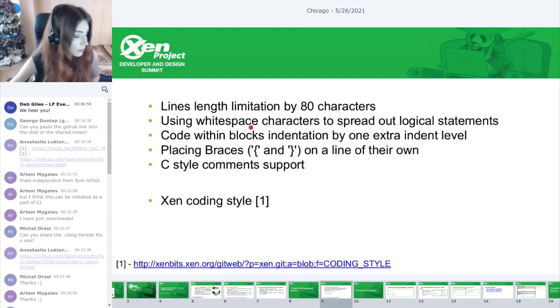These are line length limitation, using whitespace characters to spread out logical statements, indentation by one extra level, placement of braces, and C-style comment support. So we can see that Clang-format functionality covers most of the described rules of the Xen coding standards.